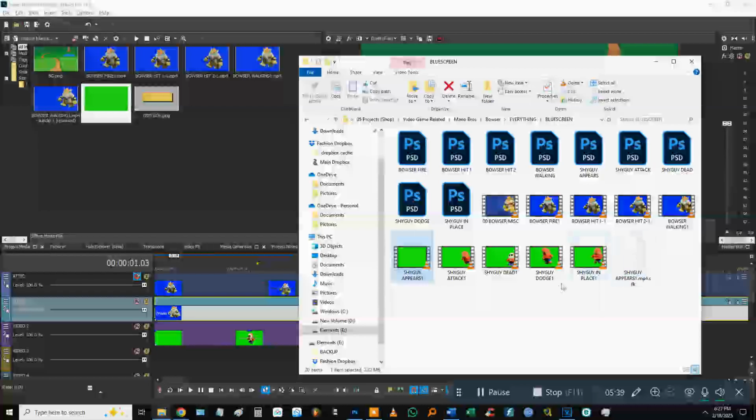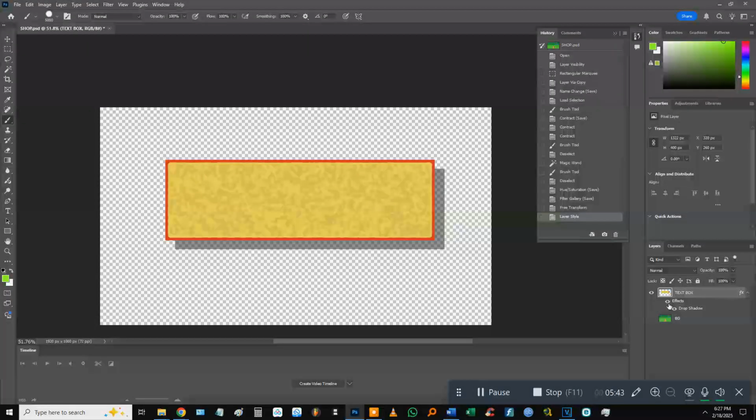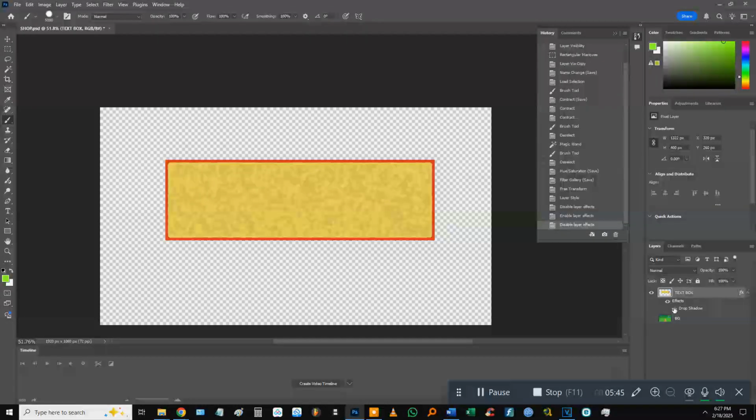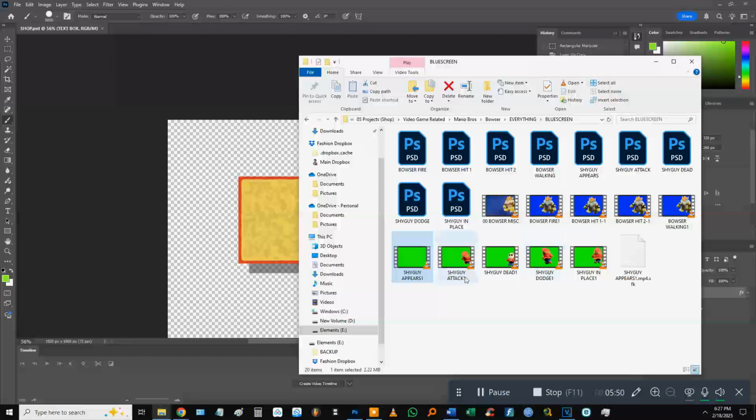Now I need to check out this little text box I made. See? It's got a drop shadow. Pretty neat, right? So Shy Guy in place.